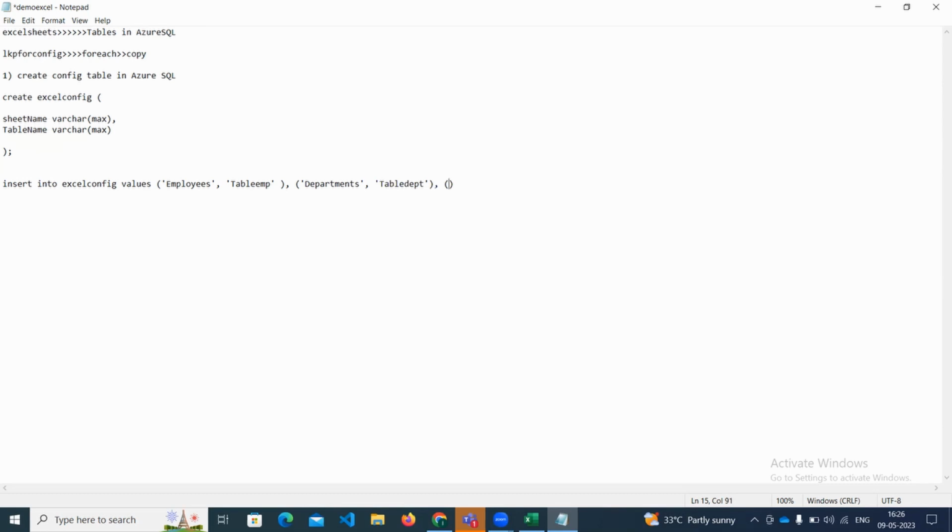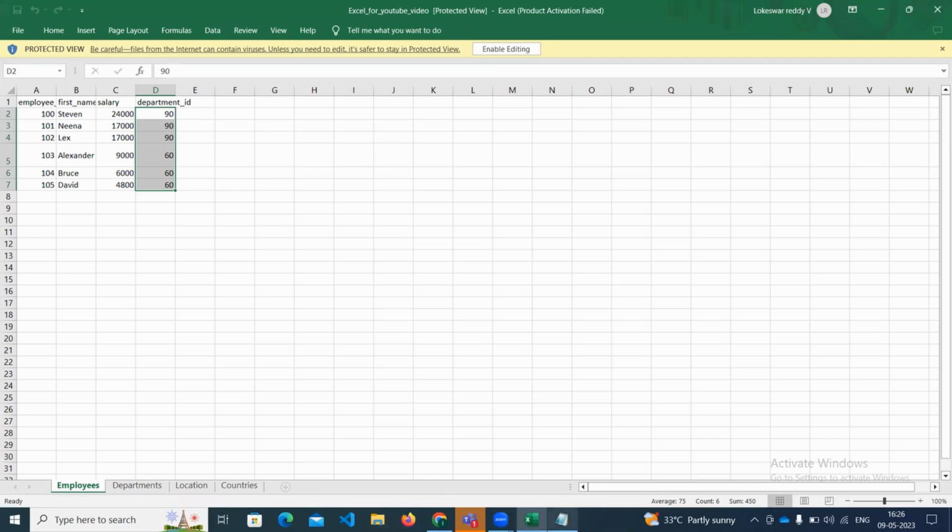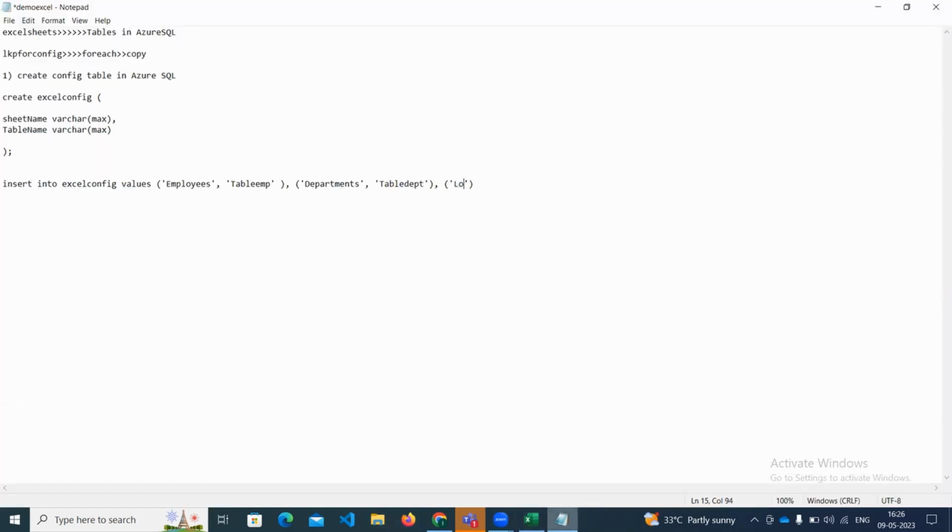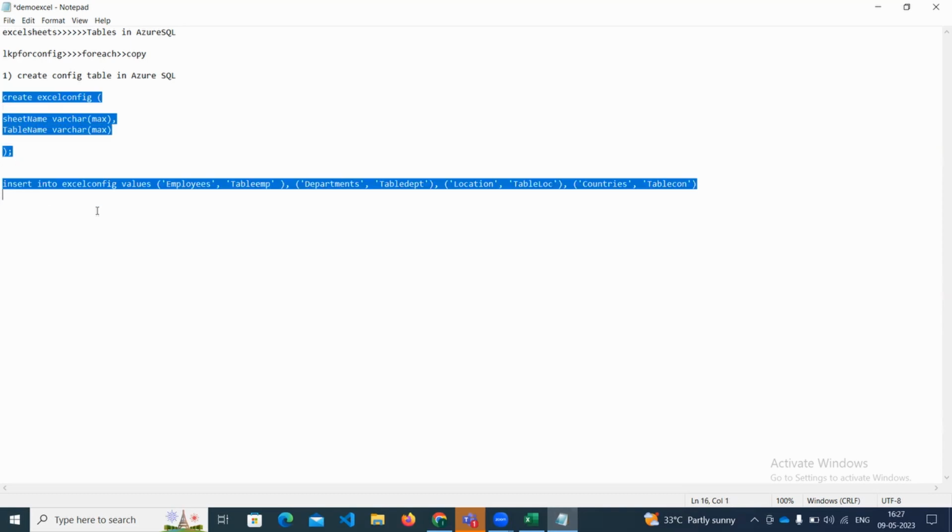Okay. Similarly, what is the next sheet? Location. Table location. What's the sheet name next? Countries. Table. Okay. Like this, we need to create the configuration table and pass the values.